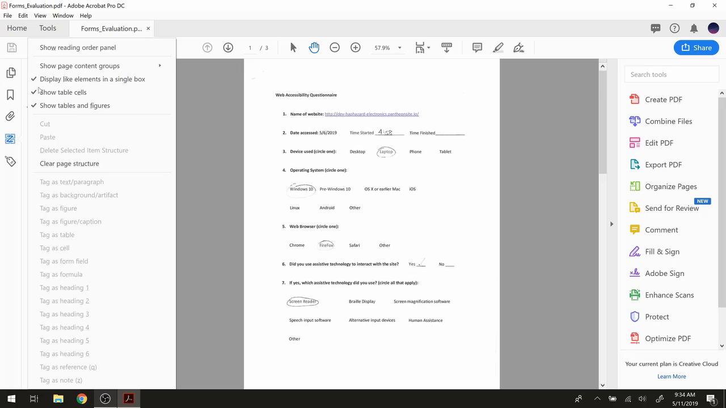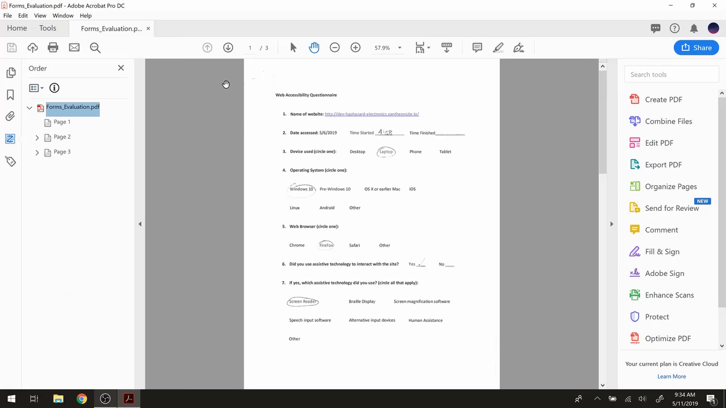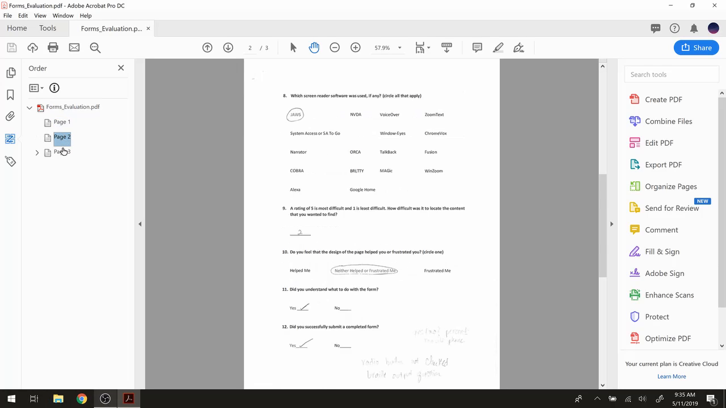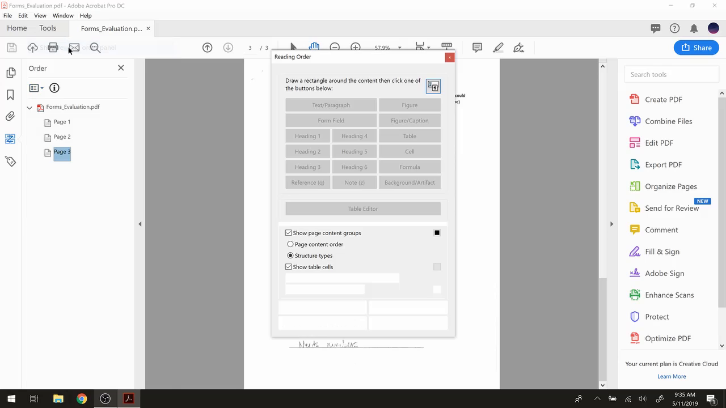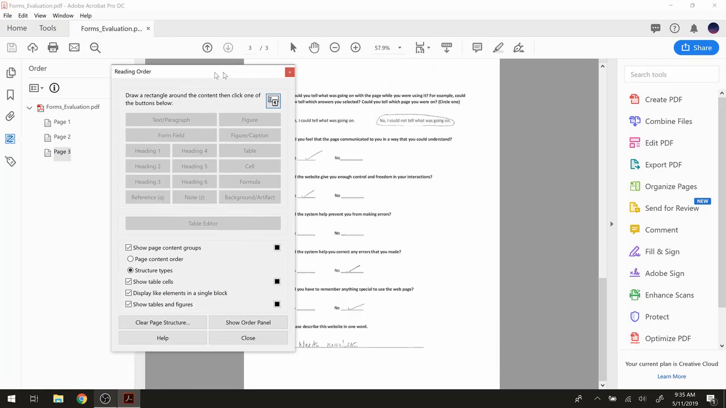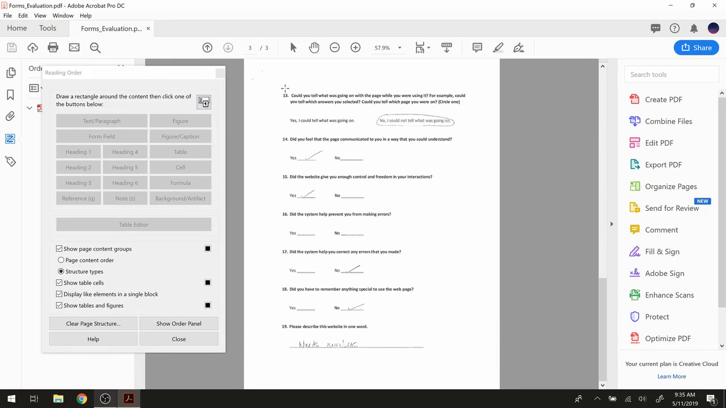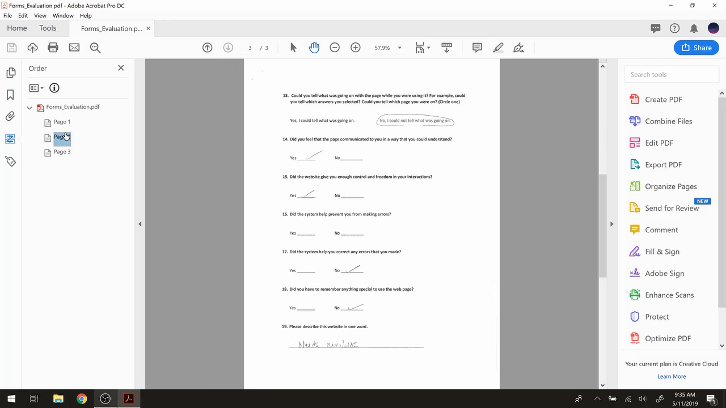Okay, so I want to show the page content groups, structure types. Do we have any structure types? And nothing's showing up. Let's see. Show the reading order panel. And again, it didn't really tag anything.